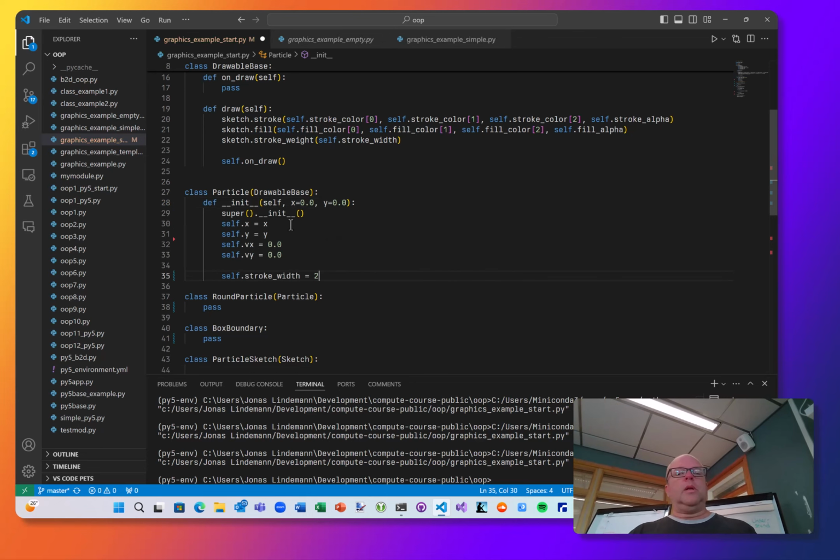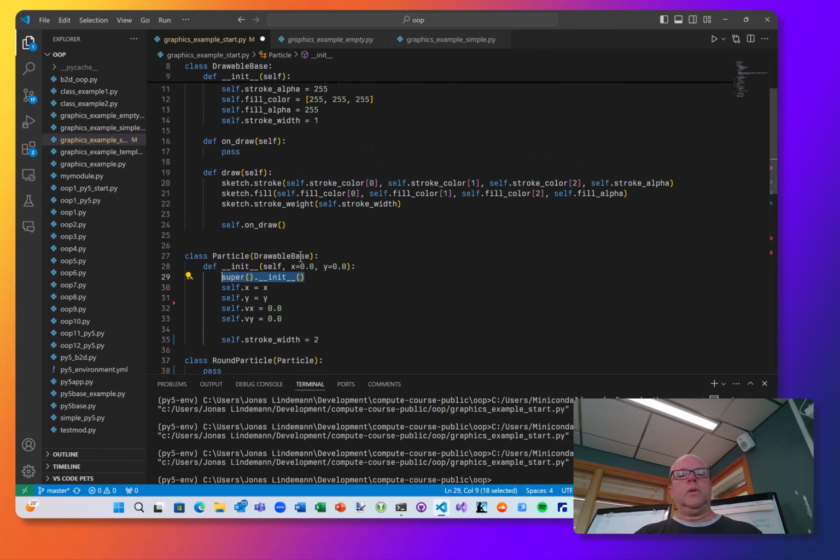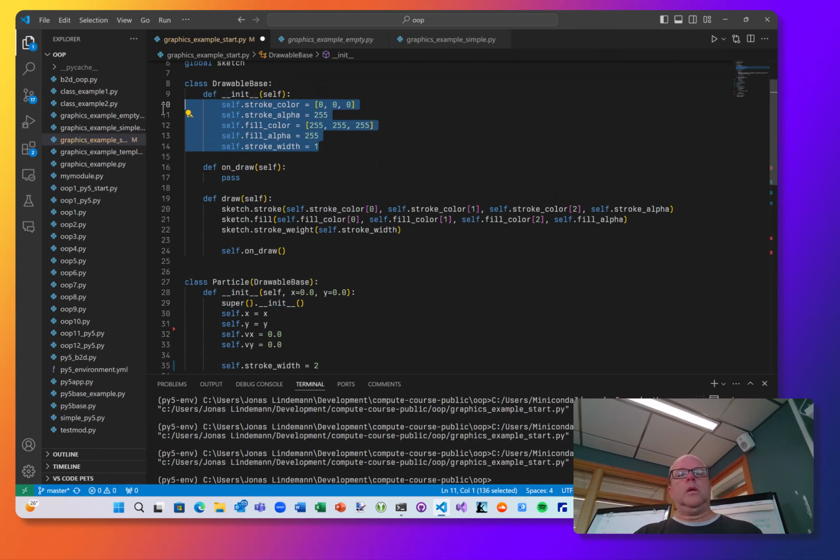So I need a particle, and it needs to be able to hold the position here. So I have X and Y. The particle should also be able to move, so I have speed in X direction and speed in Y direction. I initialize my attributes here to be 0. And you can also give the X and Y as an input when you create the class. And I call super init, which we learned was to call the class above, so the drawable base constructor. So this will call this one here and initialize the default colors of our shape.